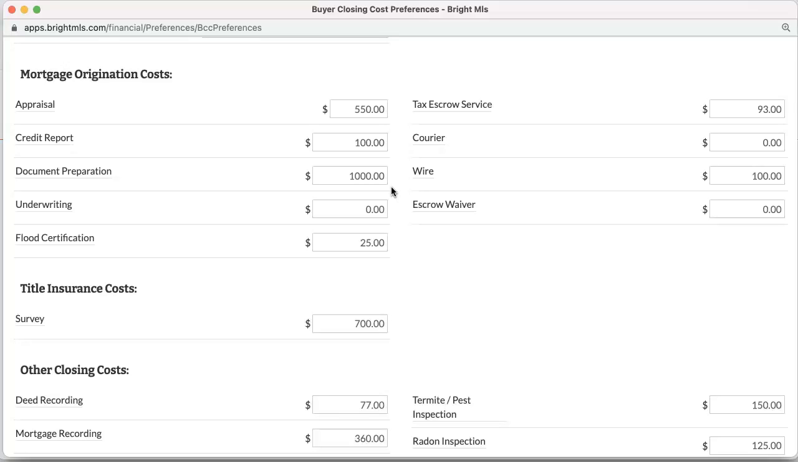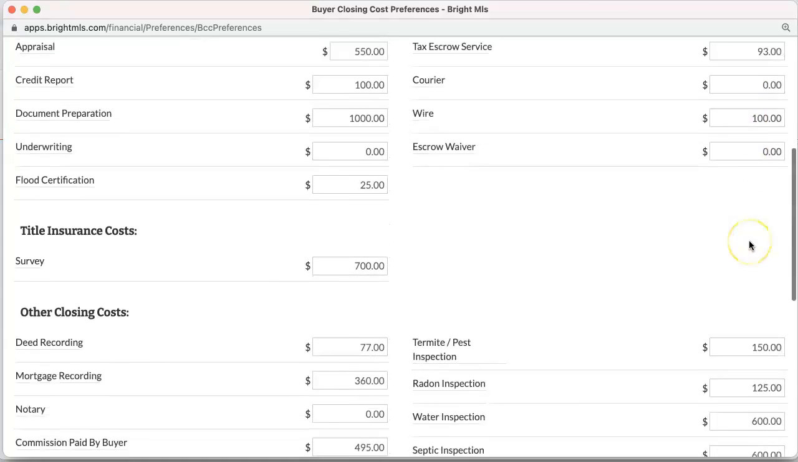So some companies might charge $895. I've also seen 11 something, so 1,000 is pretty typical. I put in $25 for a flood certification stating it's not in a flood zone. Maybe it is in a flood zone. In that case, the insurance. Tax escrow, so the lender can actually pay your property taxes every year when they're due. They need to set that account up. And $100 in case the buyer does any wiring throughout the transaction.